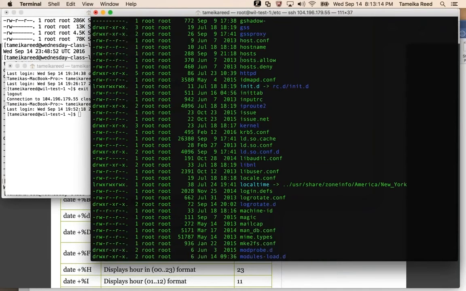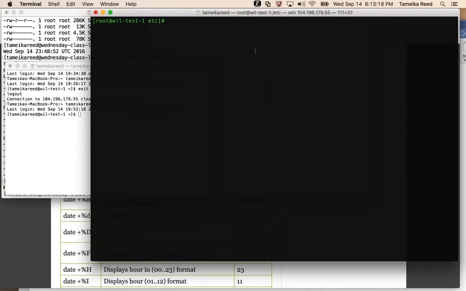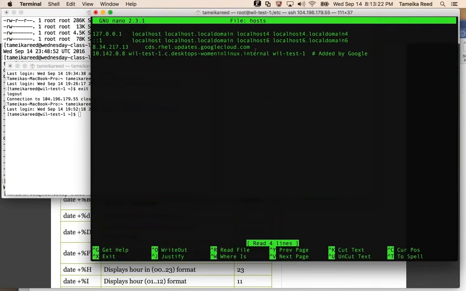So let's look at the hosts file. I can do nano hosts. This looks totally different from what I've been using before, right? In here, I could just start typing.